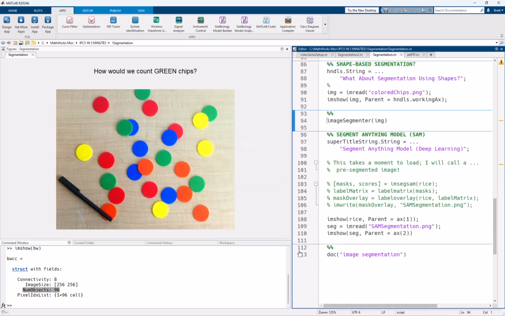There's other things you might have seen in there. There's Segment SAM. SAM is the Segment Anything Model. This is a deep learning approach to segmenting. If you have R2024a or later, we introduced a tool that segments circles using a YOLO model. You only look once. So there's lots of different approaches. In fact, I think what I'd like to do is to finish up by sharing with you the documentation for image segmentation here.